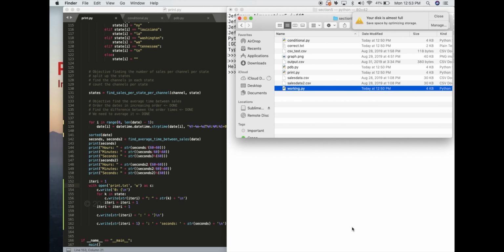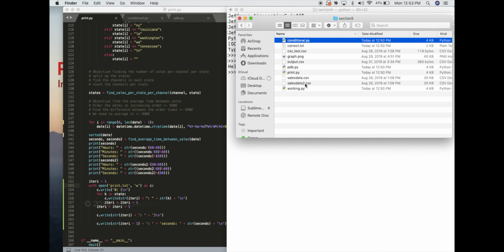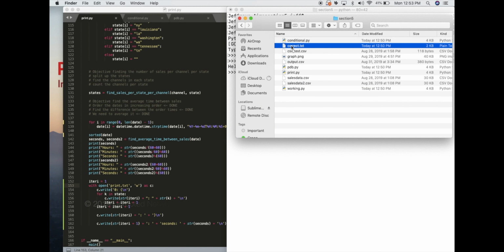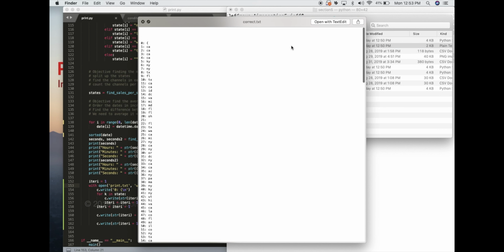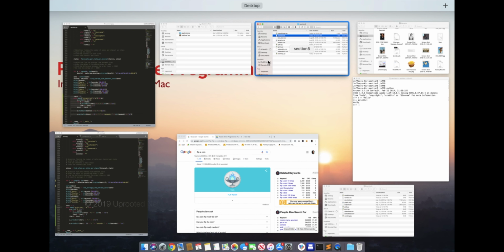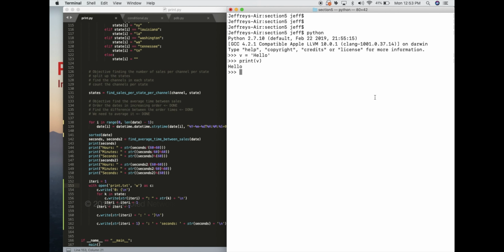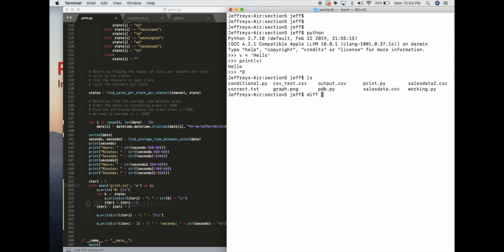What I created for you is 3 different scenarios using the sales data from the previous section's code, and I threw in 5 issues into every one of those files: the print, the PDB, and the conditional. And what I also prepared for you is a working version, correct. So when you have what you believe is a working copy, then you can go ahead and open up the terminal and run the diff command, and you can run correct.txt against the different files.